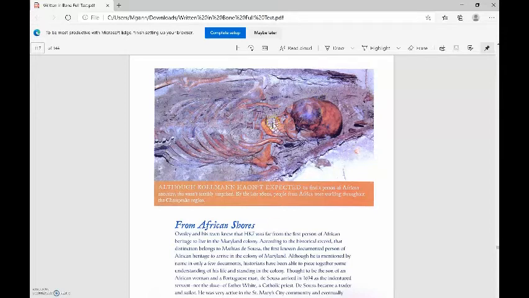Here we can see the skull. Look at the teeth. That's much better than the teeth that we've seen in the other skeletons. Here are the ribs, the arms, the vertebrae.